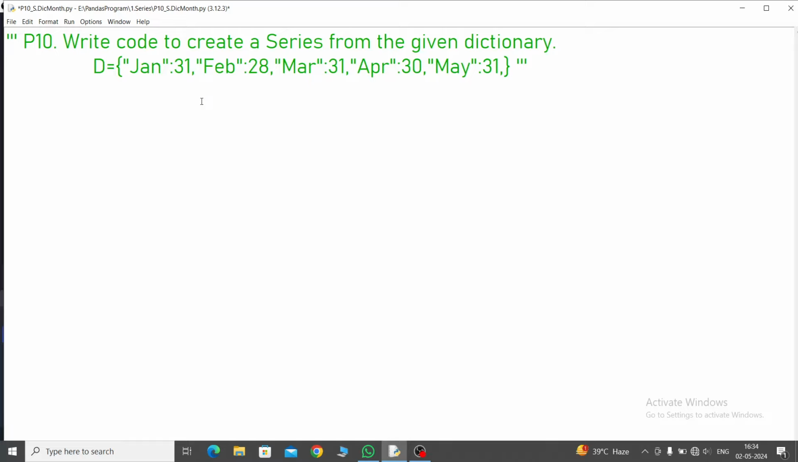Program number 10. Write code to create a series from the given dictionary. The dictionary's data is given, meaning key with value. Dictionaries, you know that key with value both are important. Key and value are separate from this column only.